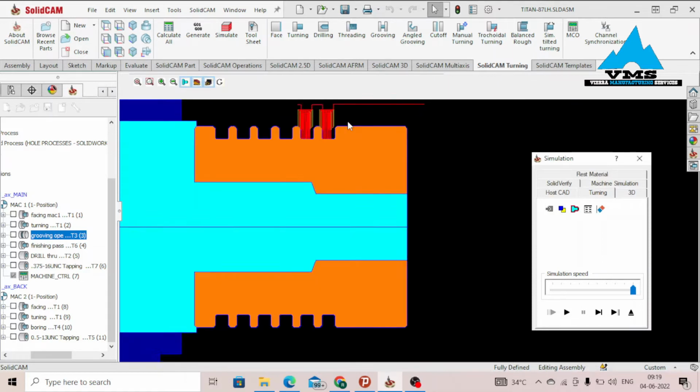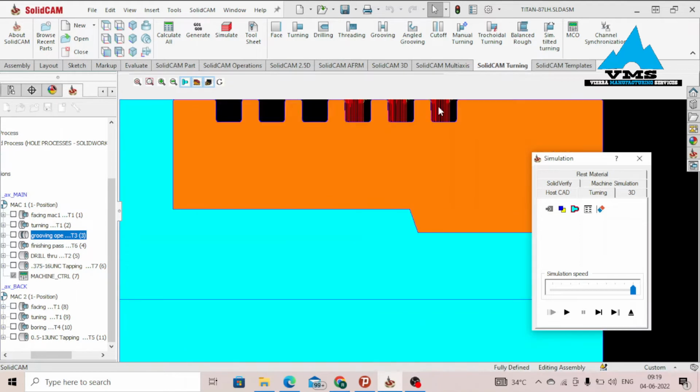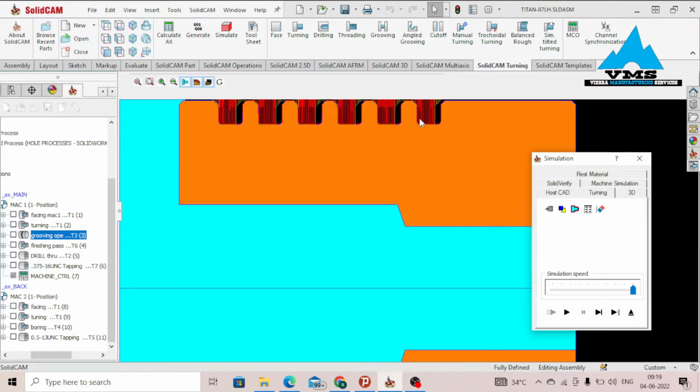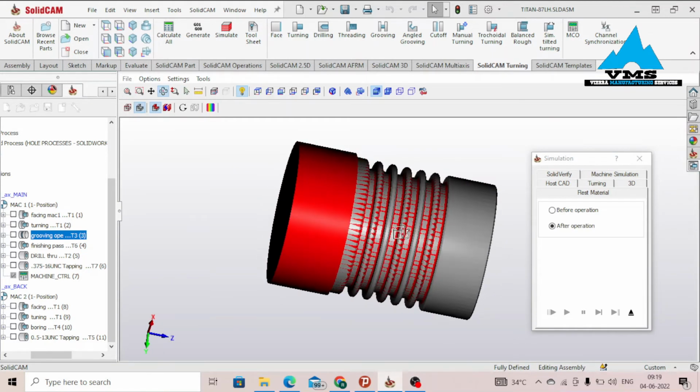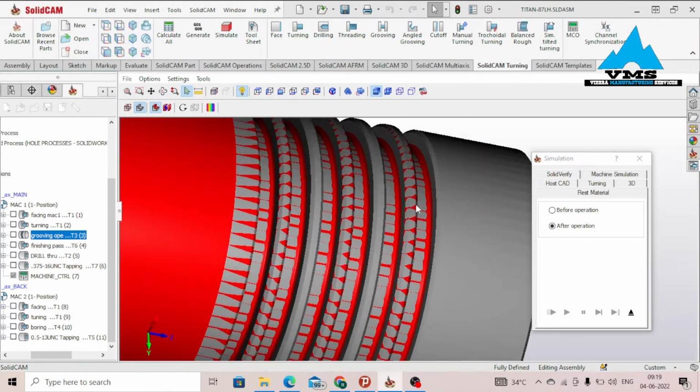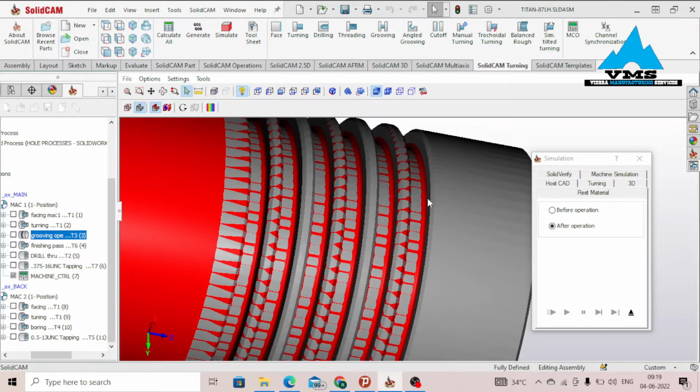Groove done. However, we still got some raw material or some extra material around the groove. So in order to finish this, we have to use another tool and we have to make a finishing pass. Looking at rest material, so you notice that the groove has not been done properly. Reason being that we have chamfers around the groove.